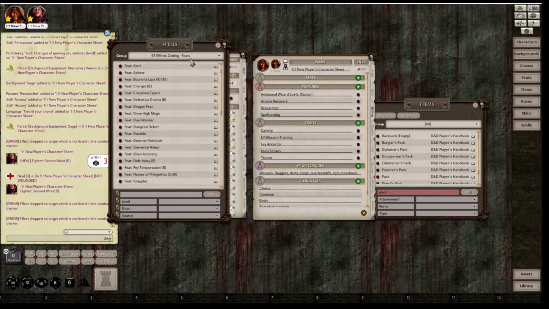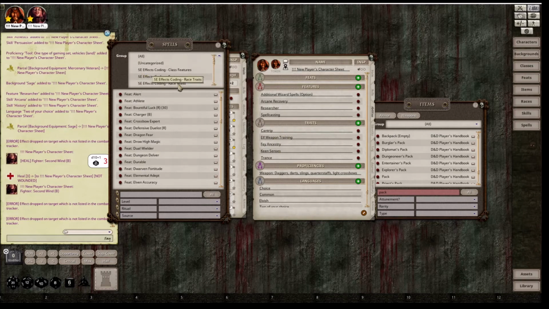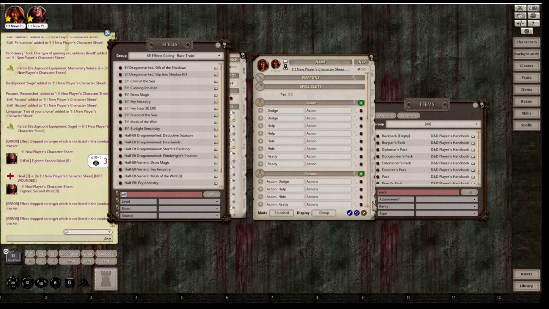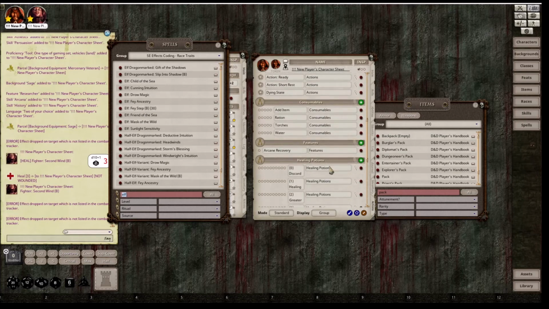So you want to do the same thing. You want to go here. You want to find racial traits, and then you can search by your race. We'll type in elf, and then everything for the elf that you would get will pop up here. So we'll see Fey Ancestry and Trance. So it's the same thing. You're going to go under actions.